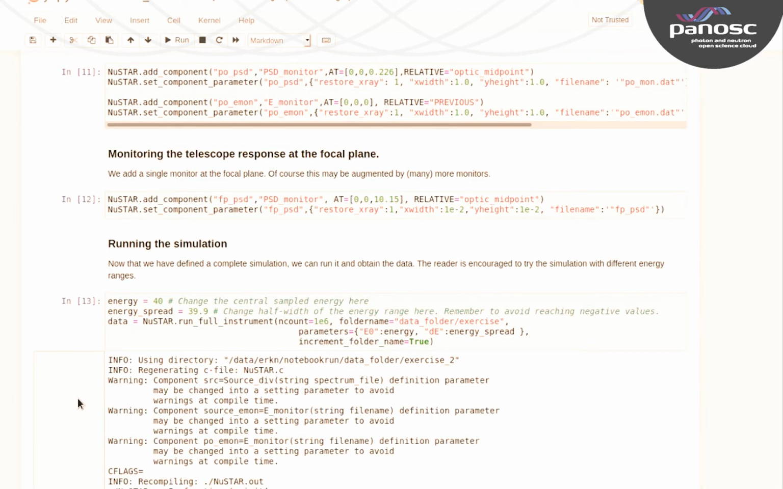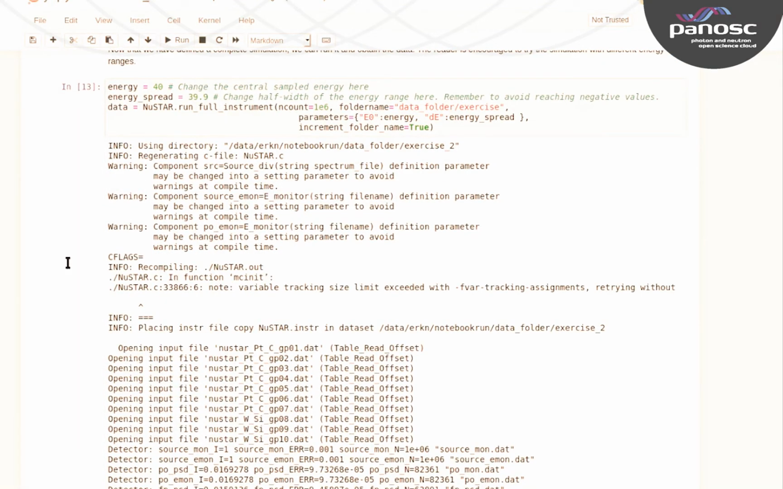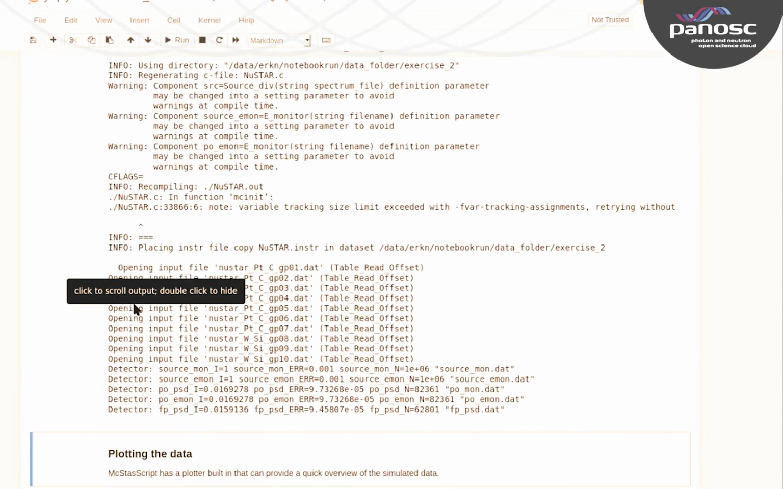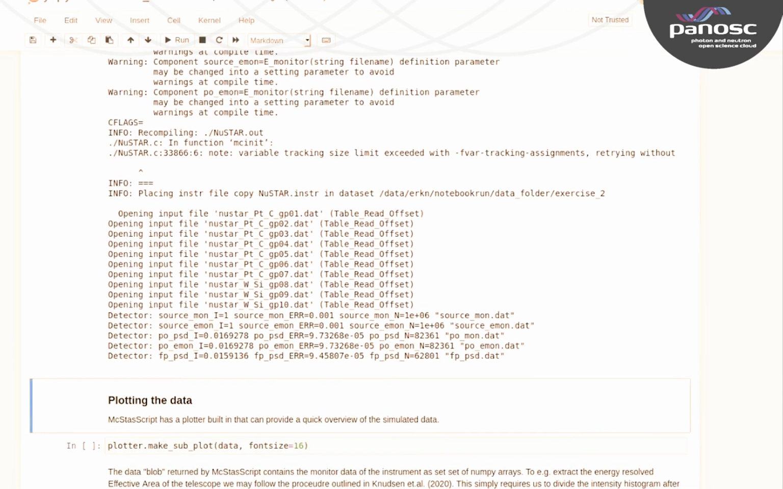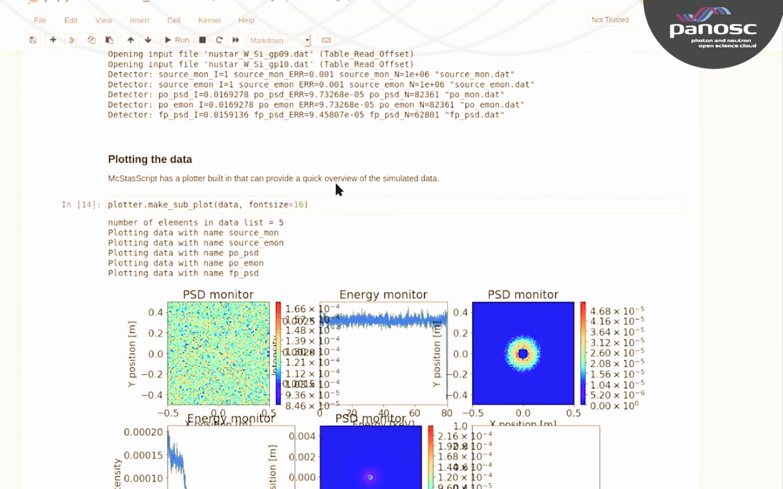Okay, so now we're done. The simulation has been done. You can see here it generates some output. A new C file has been generated, and then we open these data files containing the coatings and so on. Now we can plot the data that we have recorded, which we do by running this here. This is simply an overview plot.